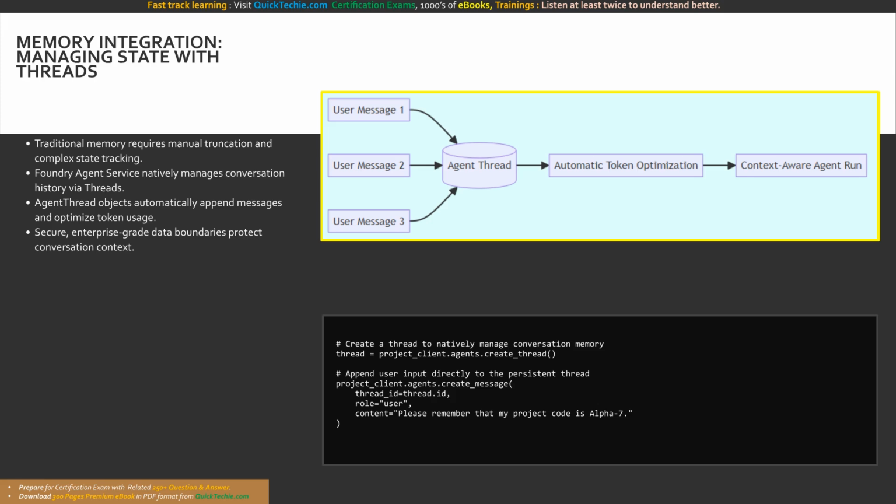In traditional implementations, developers had to manually collect past user inputs and model responses, trim them down to fit within the model's strict token limits, and continuously send this ever-growing history back to the API with every single request. This manual state management is not only tedious to program, but it also introduces significant risks regarding data security and token optimization.